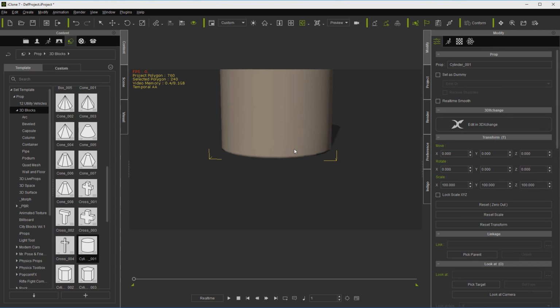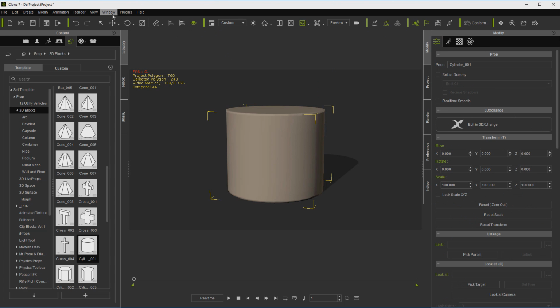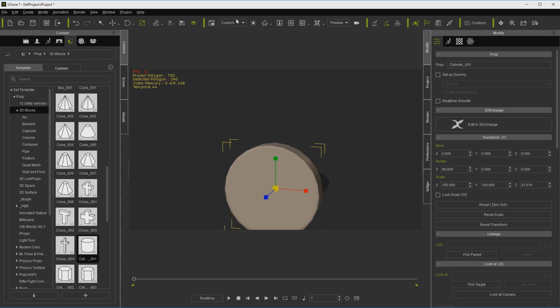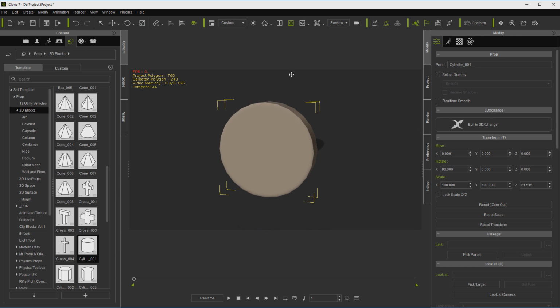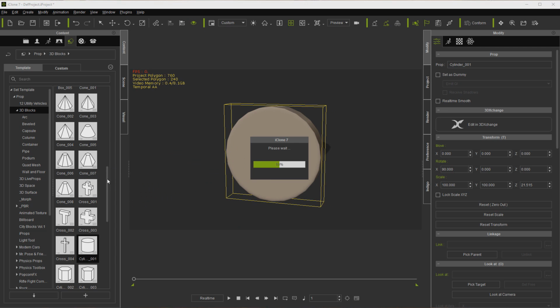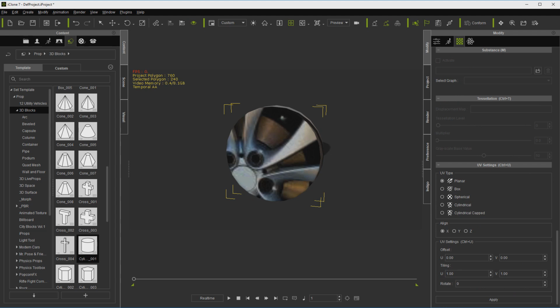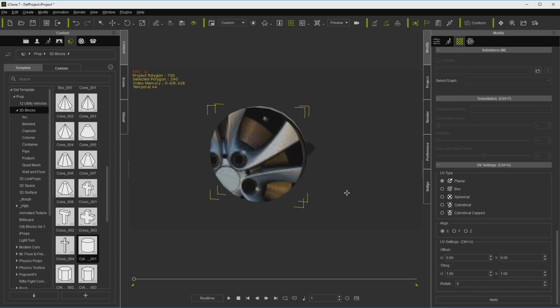So I'm going to load in a cylinder. I'm just going to size it down a little. And then let's rotate it. And then I'm going to bring in a tire graphic. And you'll notice it doesn't center. Don't worry about that. You can come in here to cylinder cap, but I would recommend using, well, I'll show you why. Cylinder capped. Let's see which one.